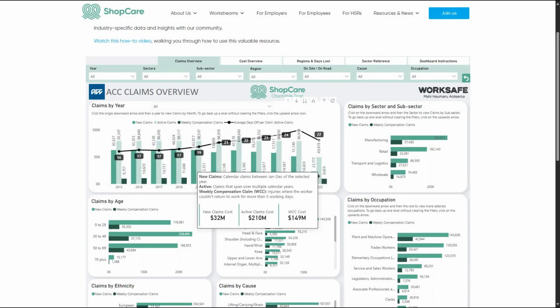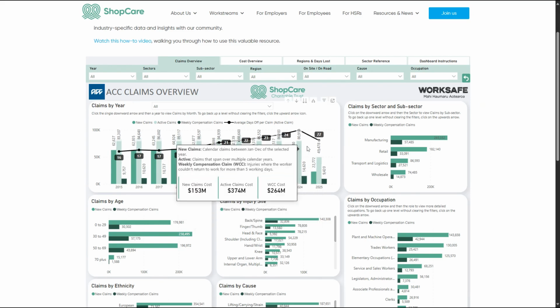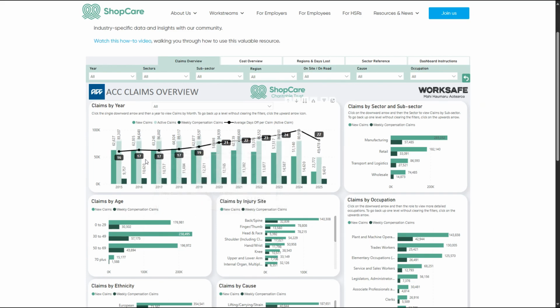Here's a quick definition. New claims are all the claims between January and December of the selected year. So for example, for 2024, all claims related just to that year. Weekly compensation claims are claims where a worker could not come back to work for 5+ consecutive working days. And lastly, the new addition is active claims. These are claims that are still ongoing, claims that span multiple calendar years. You'll also notice it's the biggest one by far.